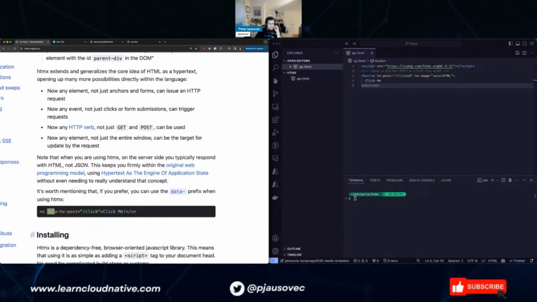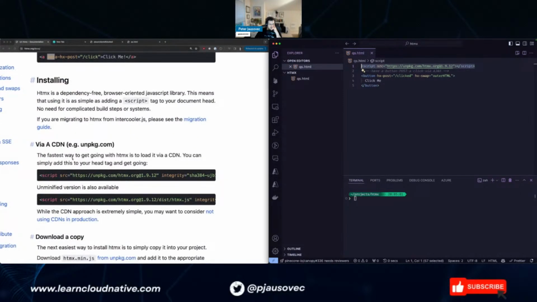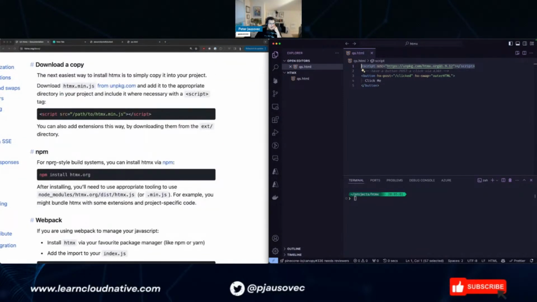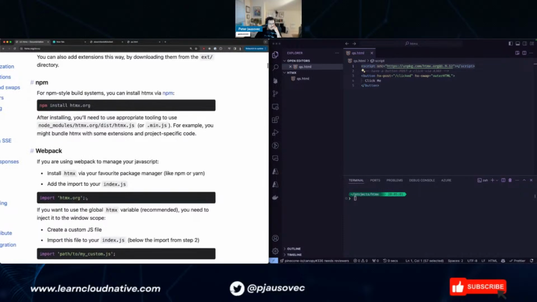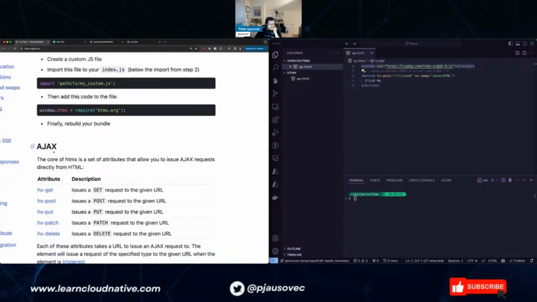But this is nothing to do, right? It's just a prefix. So to get it going, just add the script tag or use a CDN or download the copy. Webpack. All right, so these are just the different ways to install it.